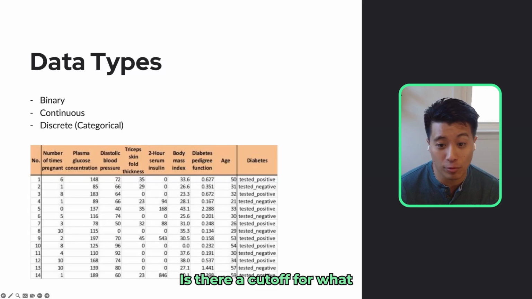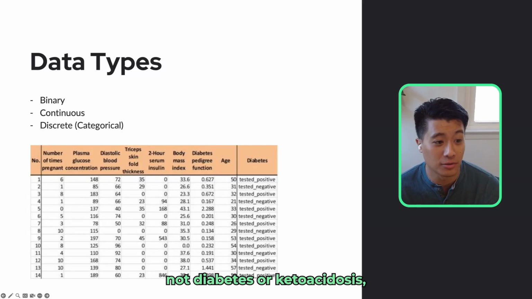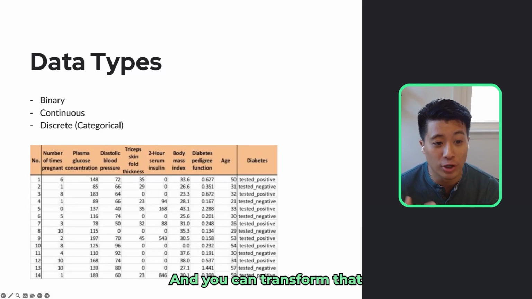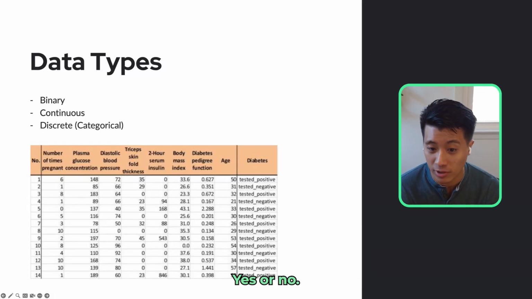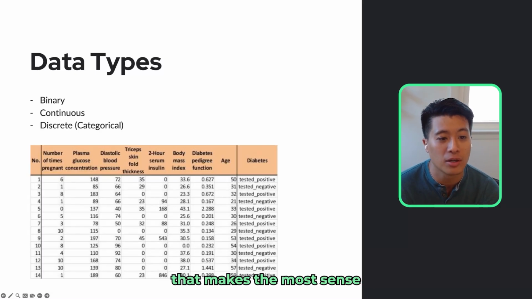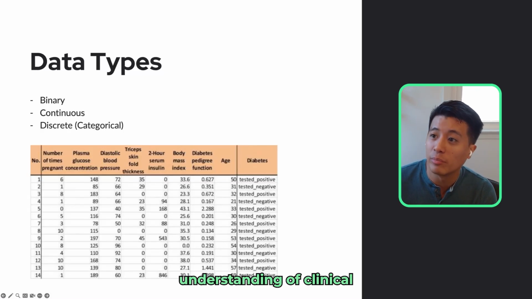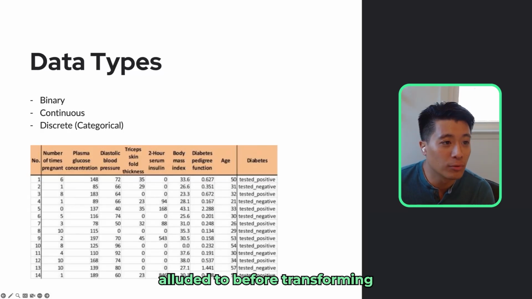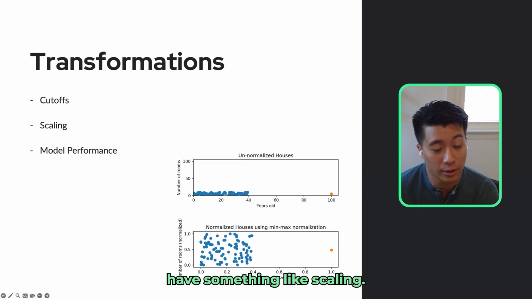Is there a cutoff for what we can define as diabetes or not diabetes, or ketoacidosis or not ketoacidosis? And you can transform that continuous variable into something that's just binary. Yes or no. It's above or below the threshold. You need to make the decision that makes the most sense for your use case, given your understanding of the clinical meaning. And that's what I alluded to before. Transforming your data, you can have cutoffs, and then you can also have something like scaling.